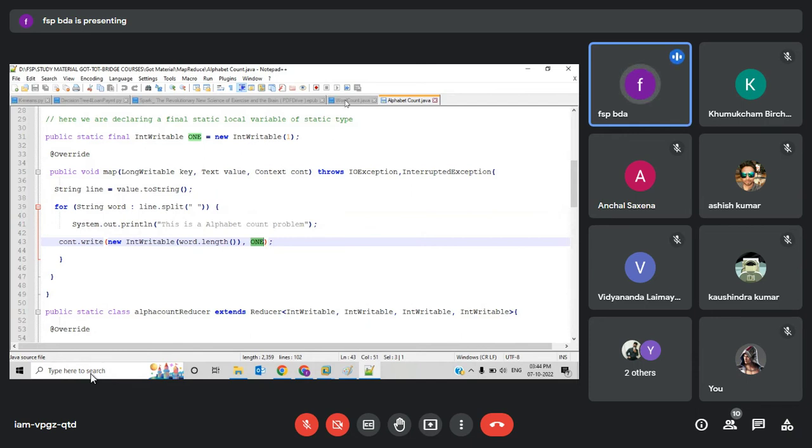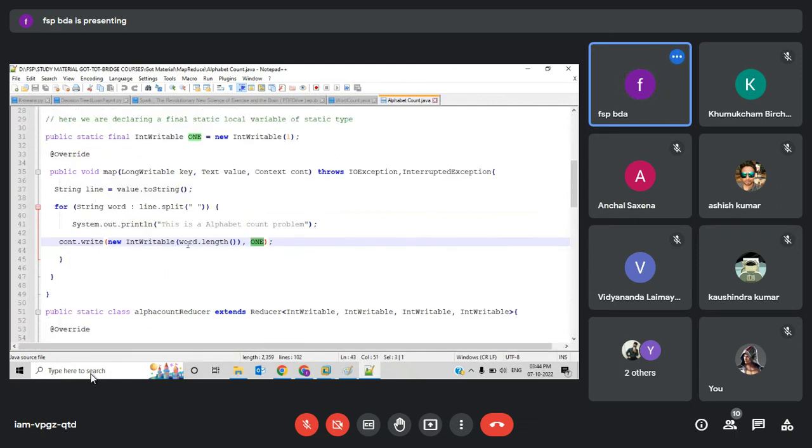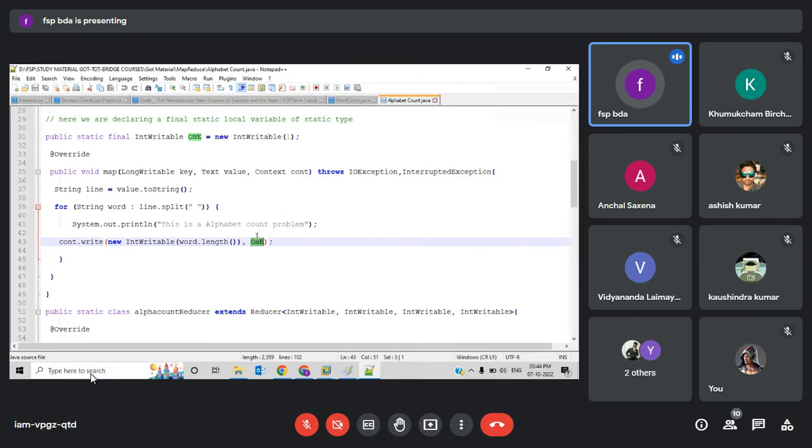Okay, like what we were doing in the word count. There we were just tokenizing the word, and after tokenizing we were just assigning the occurrence as one. Here we are assigning the occurrence to the length of the word. So the output we will get in this format. It will count each and every word length and give the occurrence as 1, 1, 1, 1. So this is the input, and this is the output the mapper will generate.